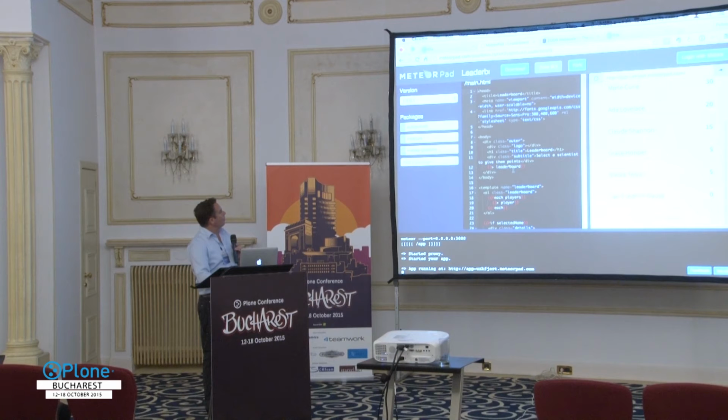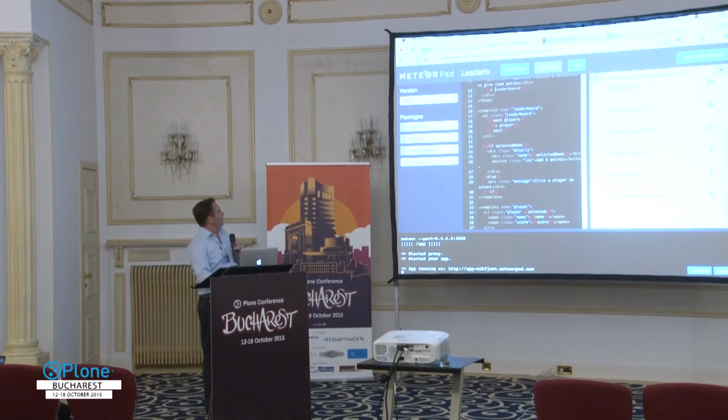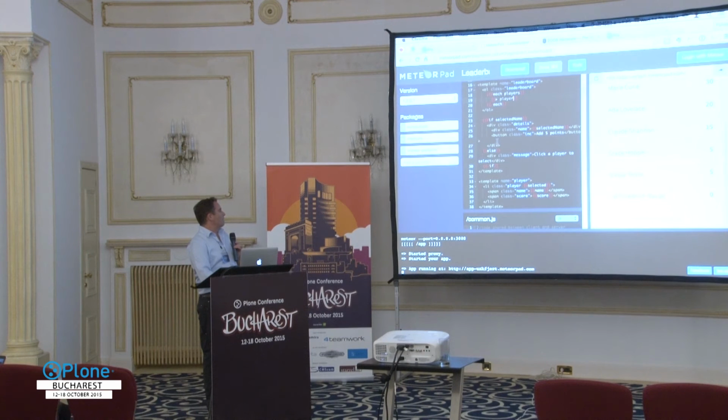has the main body of the application, and it refers to a template which has, this is very similar to a tal repeat. This in turn refers to another template, so that would be like a metal macro. So it refers to this one.